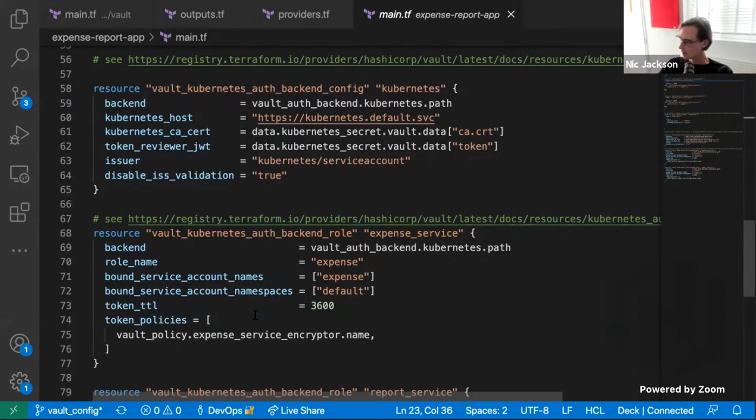Yeah. And then the final thing is we're giving any token that this role issues the expense service encryptor policy. So any application that has this token is going to be able to use that cryptographic key to encrypt data. So the role is a link between my Kubernetes service account and Vault's policy, which gives me the permission to perform certain actions within Vault, or in my instance, being able to encrypt or decrypt data. 100%. That's exactly how it works. Yeah, you just think of it as a mapping.